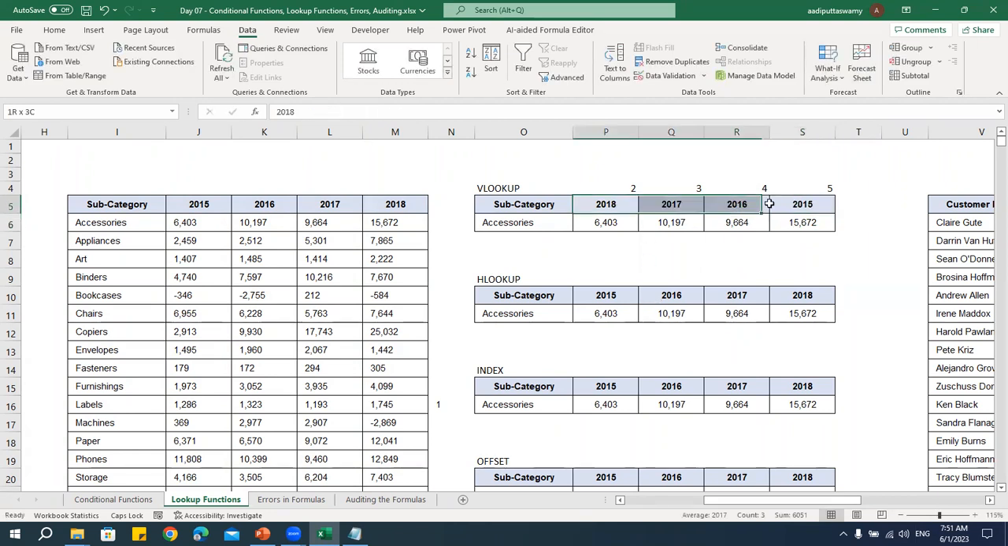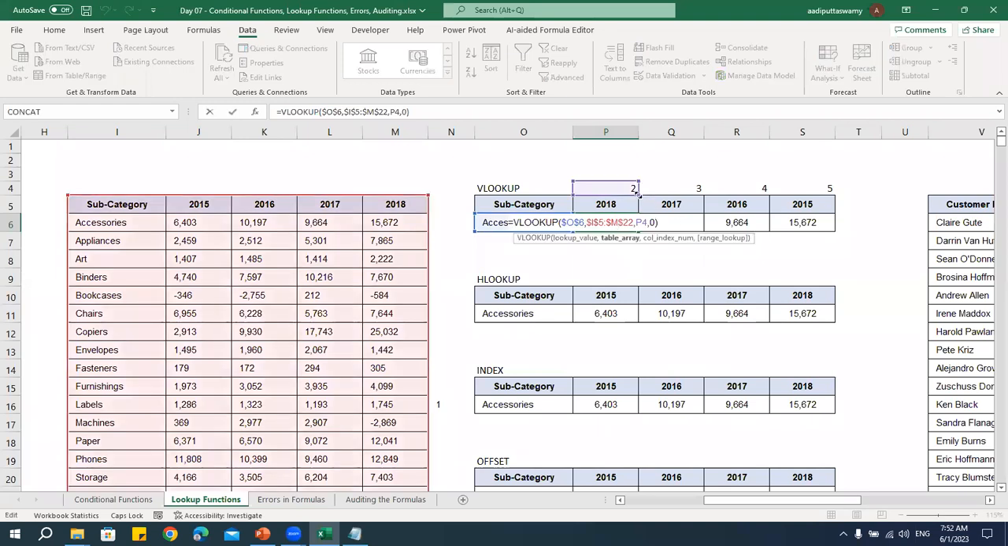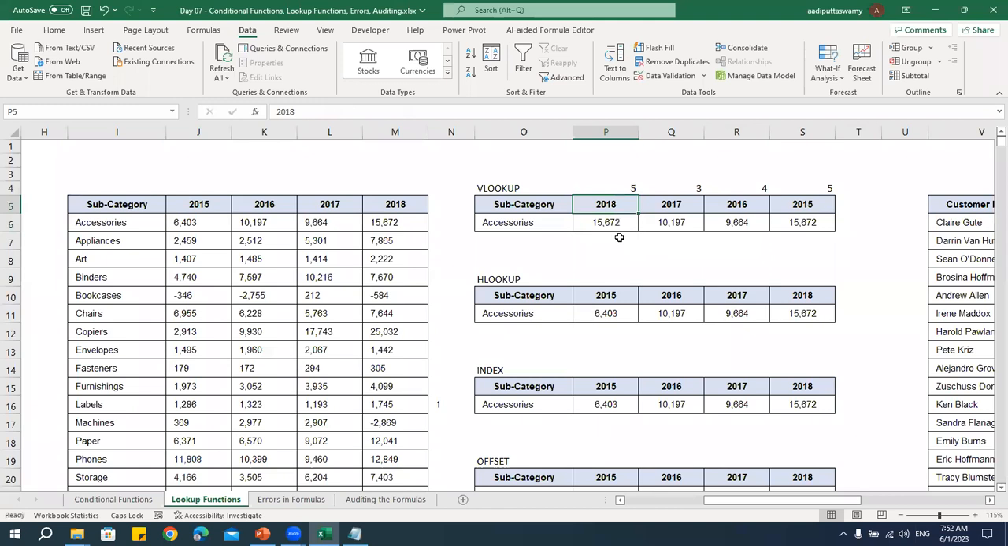If I do this, the numbers are wrong actually, because if you go here and see accessories, 2018, it should be 15,672. So what I have to do? Again, I have to go and change this to 5. Now I'm getting this result properly.